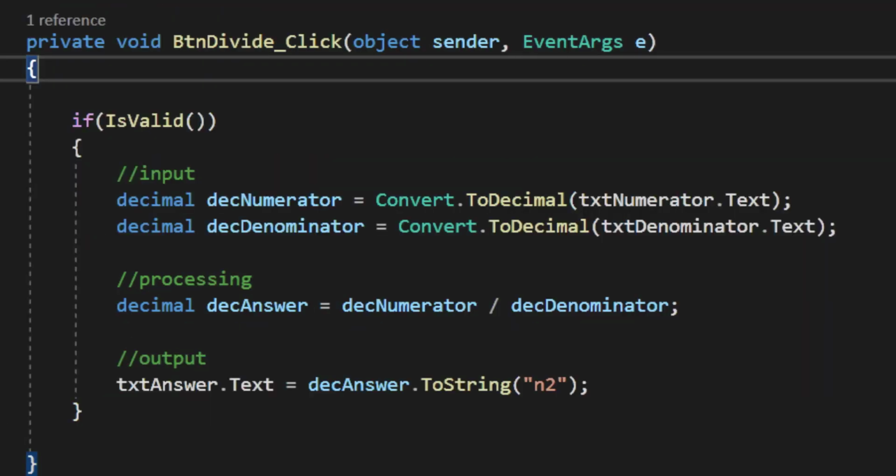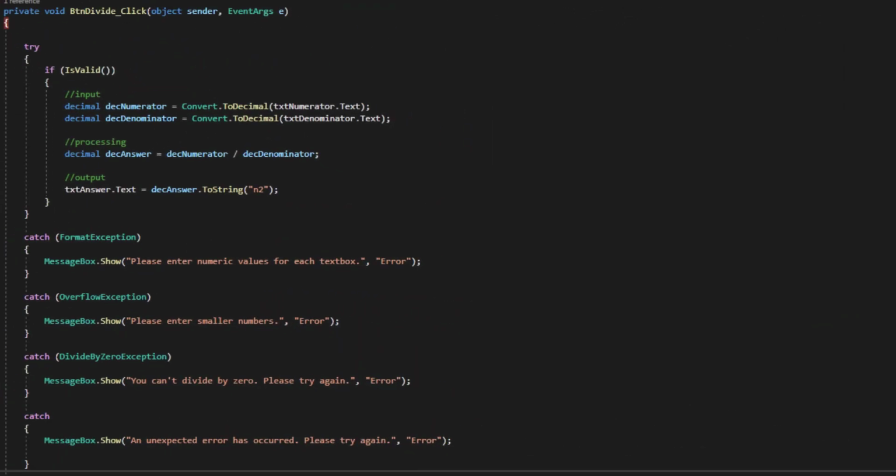I mentioned at the beginning of this video that validation works hand in hand with try, catch, exception handling. What would that actually look like? Well, we would change our divide click just a little bit. Apologies for the very small font, but I wanted to show what the overall method looks like for our divide click button if I pursue both validation and exception handling.